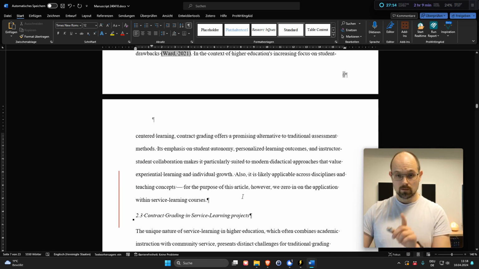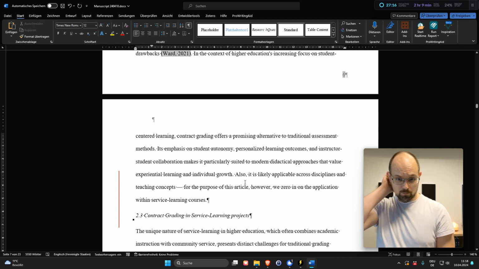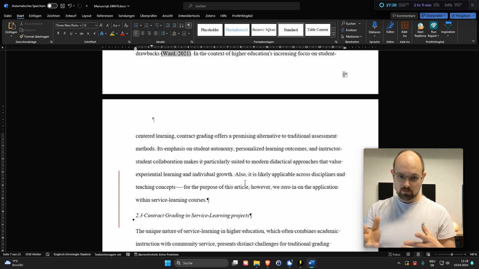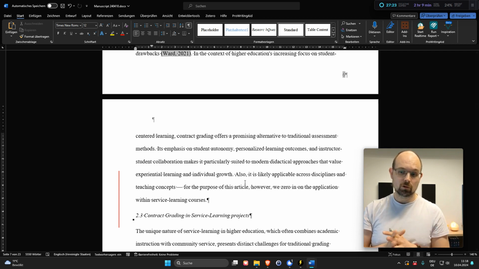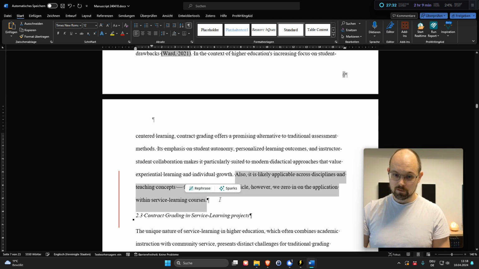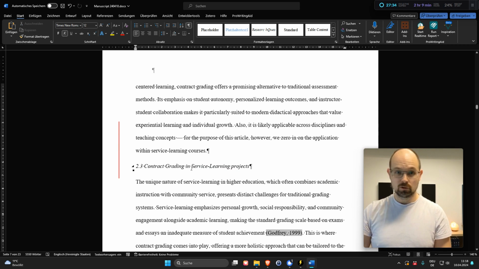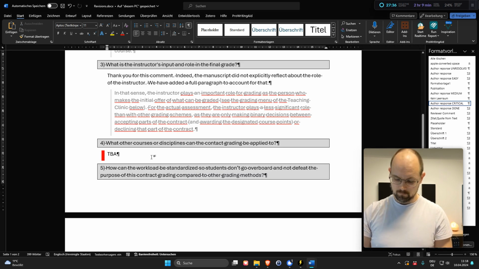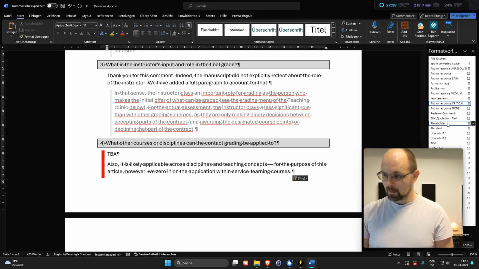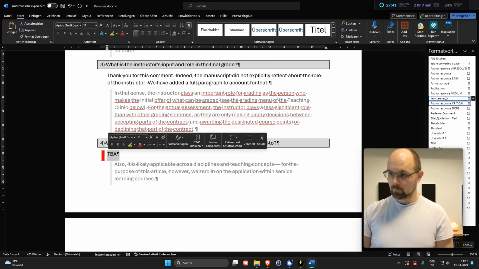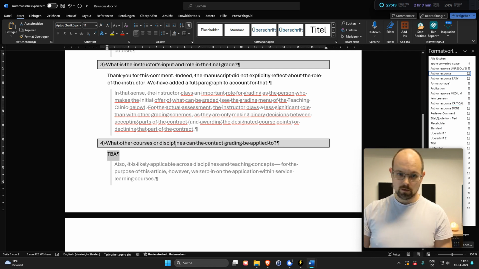So this is actually a very nice segue. So I'm writing that also that contract grading is likely applicable across disciplines and teaching concepts. But for the purpose of this article, we zero in on the application within service learning courses, and this builds a nice bridge to the chapter 2.3. So that's actually a very good addition. So I'm again changing here the formatting.